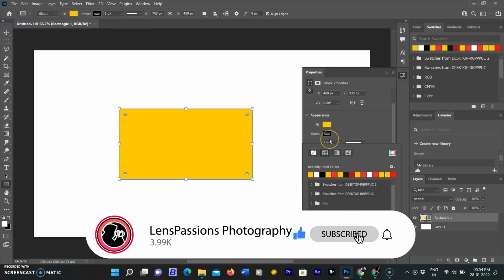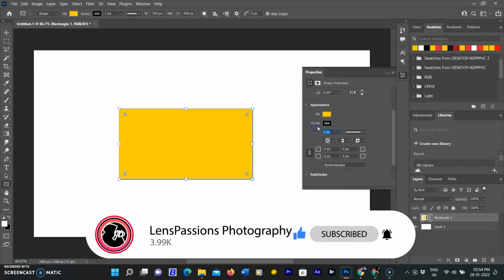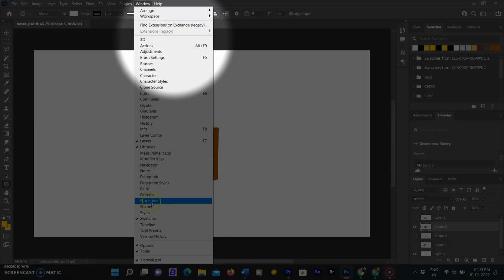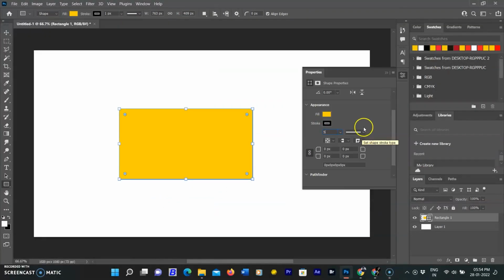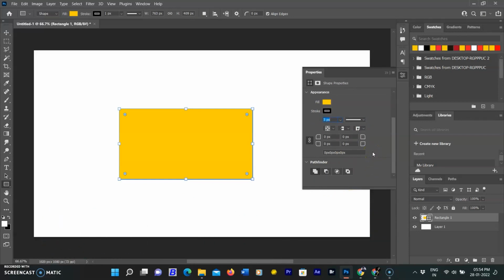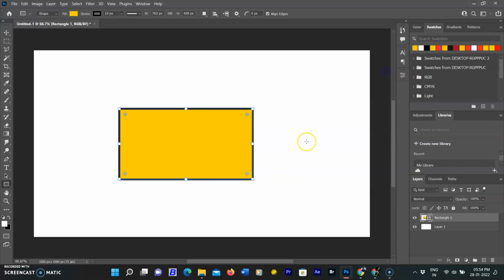I am selecting the properties of the shape. If you are not able to see the properties, you can activate them by going to the Window menu and selecting Properties. Here you can find many options. The first option is the fill color, and in the second option you can create a stroke outside or inside of your shape if you want. I have selected black color for the stroke and changed its value to 10. The more you increase the value, the thicker your stroke. You will see a black outline was created on the rectangle.